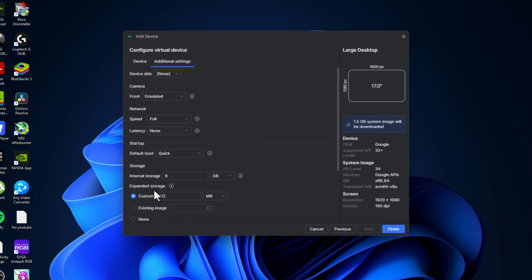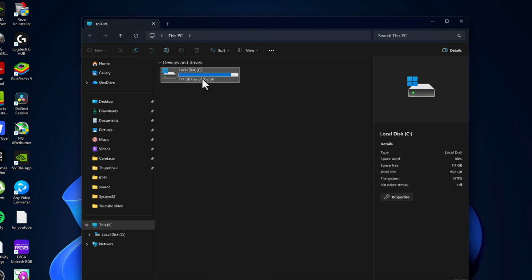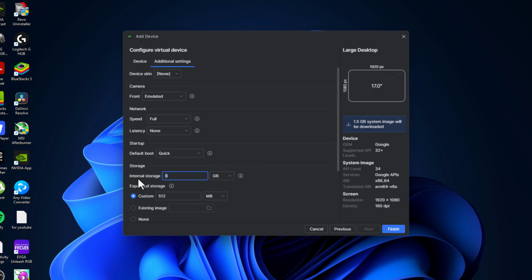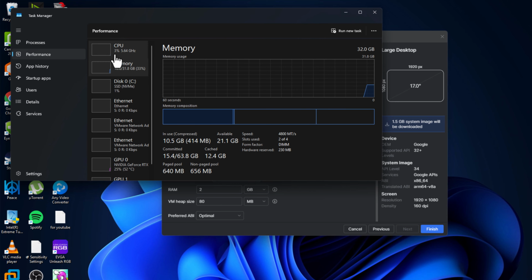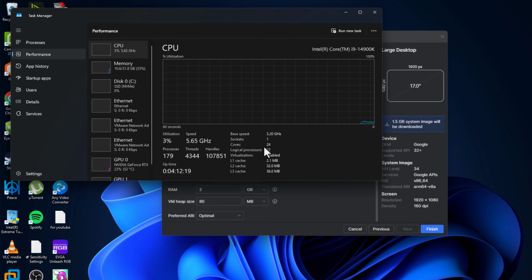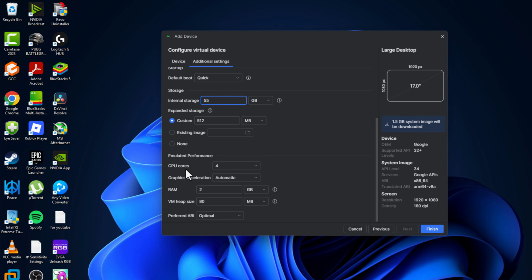To set the internal storage, you just need to open up File Explorer. In my case, I installed the Android emulator on C drive, so I have 110 GB free space available. You can use half of your size in internal storage. I'm going to make it 55 GB internal storage and scroll down. To set the CPU cores, open the Task Manager and go to Performance. Select the CPU. In cores, you can see how many cores you have. In my case, 24. I can select 12 here, half of my cores.